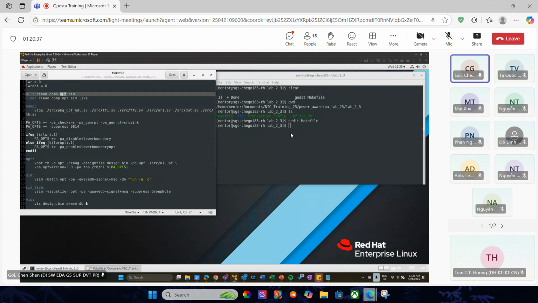And then we have our optimize phase. So optimize phase, we use vopt, our top design unit, top instance, and then output our optimized design unit. And then we have -debug so that we can debug it together. Then -designfile and then your specific design file name. Then at the vopt stage, we need to include also our UPF. So UPF is included here, -pa_upf, and then u1.upf is our UPF.